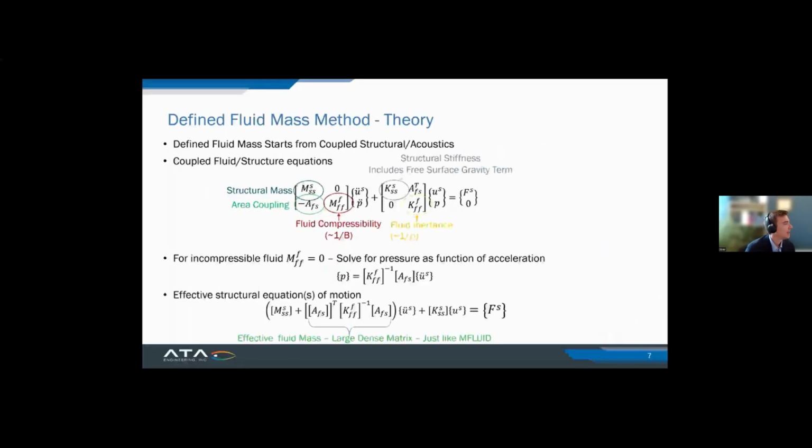Okay, let's take a look at some theory here. We're going to start out with the coupled structural and acoustic equations. You're seeing here on the top, you essentially write mass times acceleration, stiffness times displacement equals your forcing vector. U represents the displacement degrees of freedom of your structure, and P is your pressure degrees of freedom. This is straight from the coupled structural acoustics equations from Nastran.